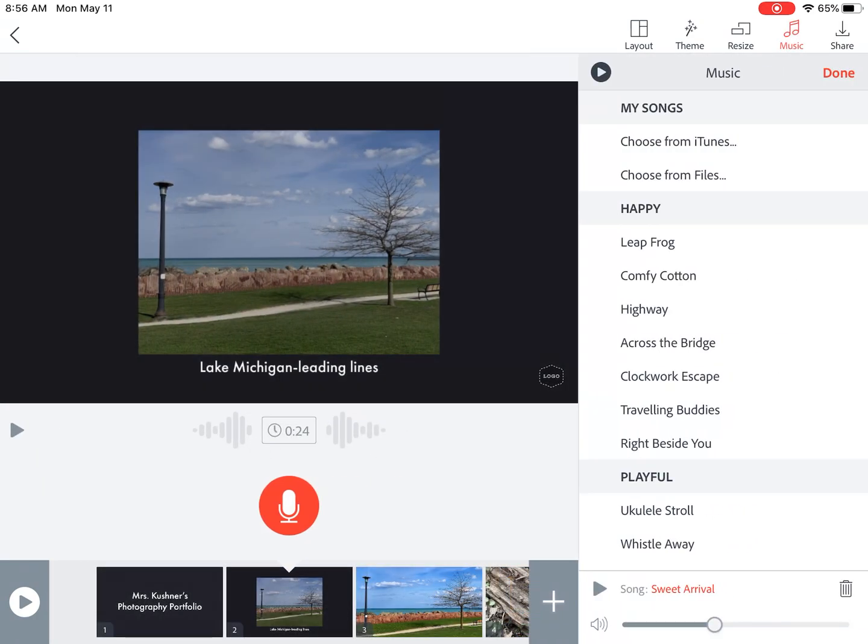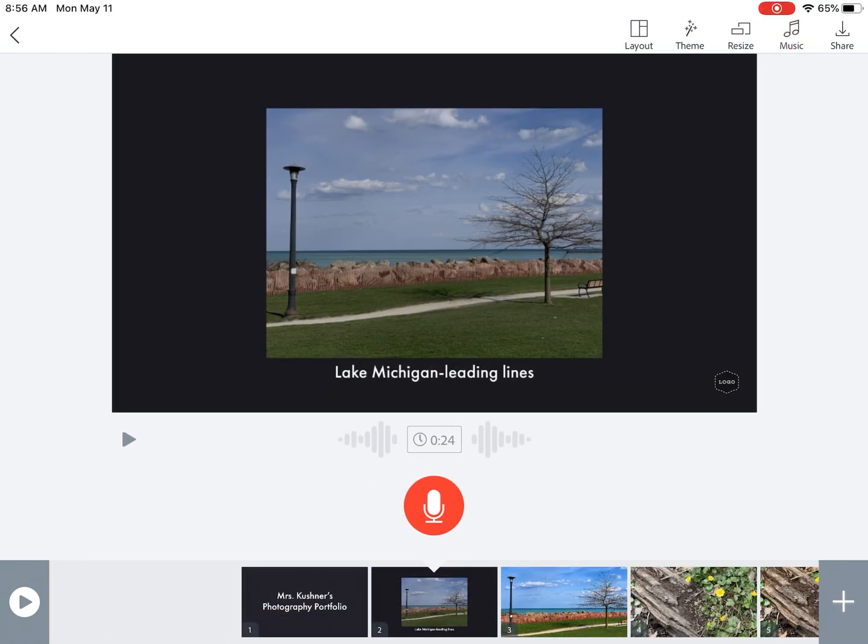I can hear that there is some background music. So if I go up to music over here, I could pick any theme that I want. So you can find something catchy, play with the volume. You don't want to be too loud because you want to be able to hear your voice. All right, and you can pick the music you like.